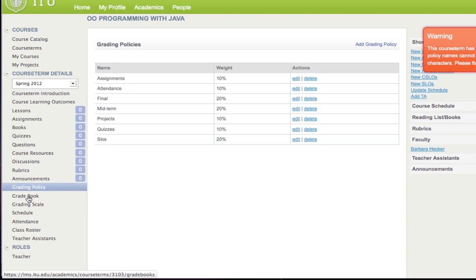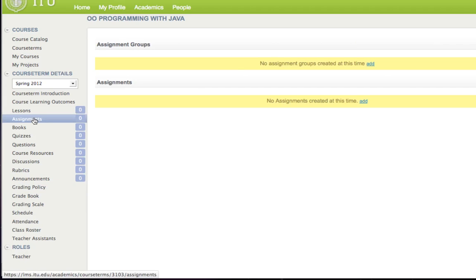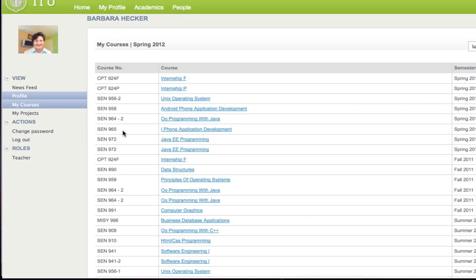So in my oops, I accidentally clicked on grading policy. I meant to click on, let me just click on assignments actually. I'm going to click on assignments. Object-Oriented Programming with Java. I thought I had clicked on here. Let me go back into another course. Let me find a course that actually has populated information in it.